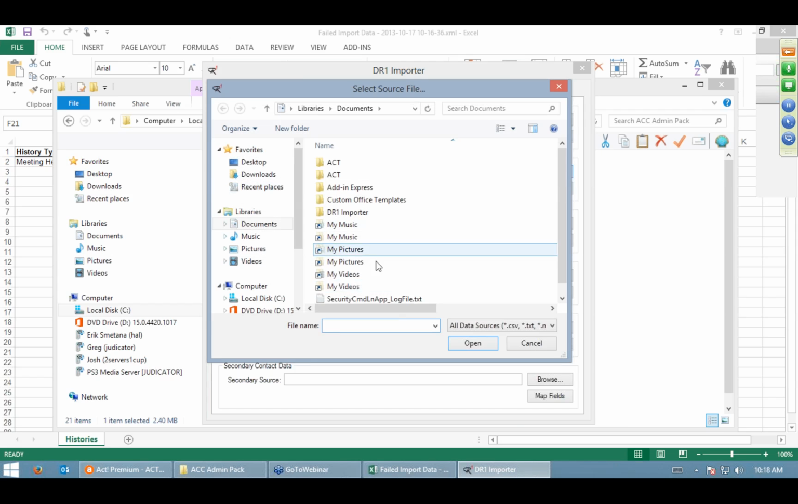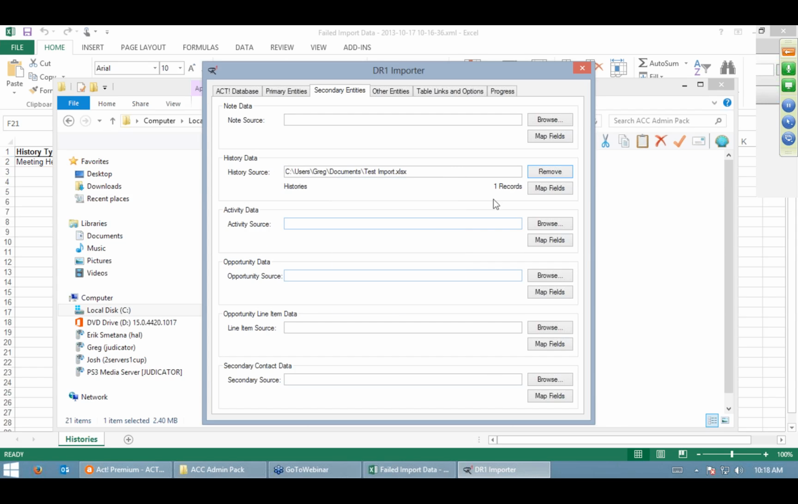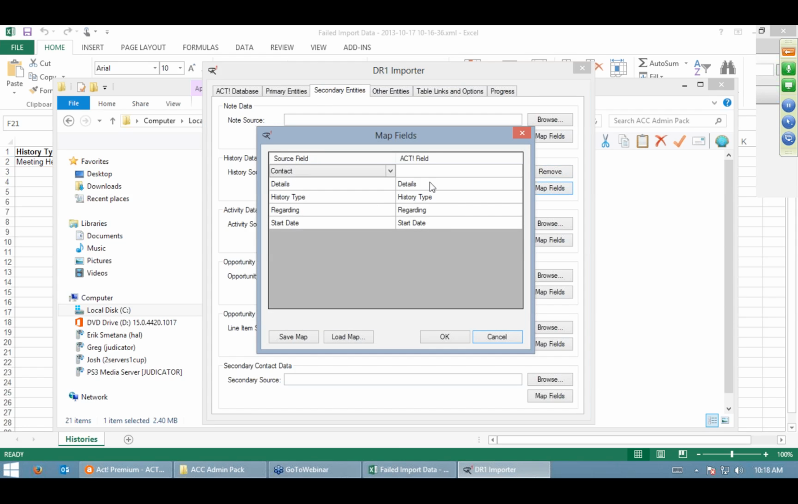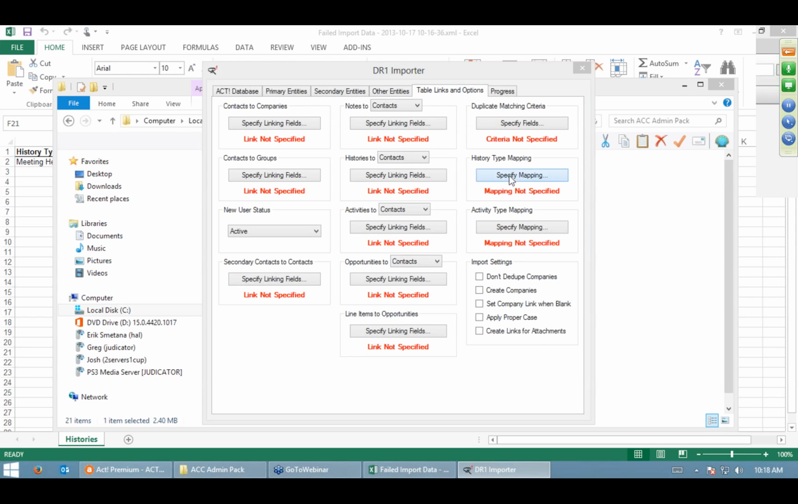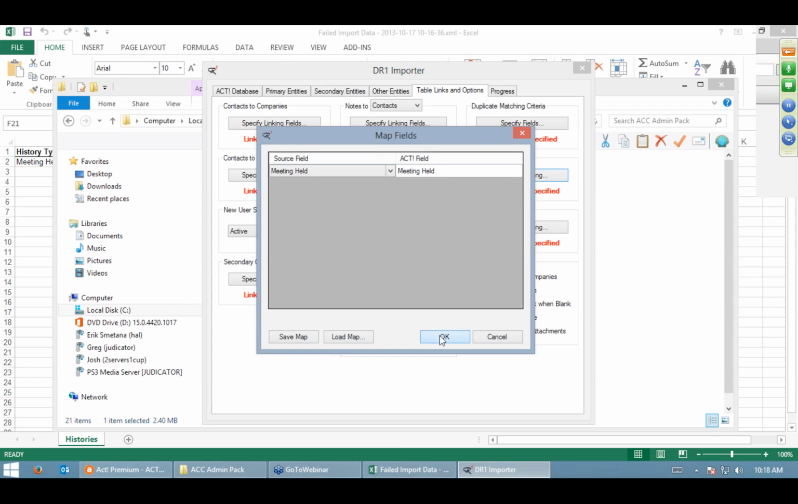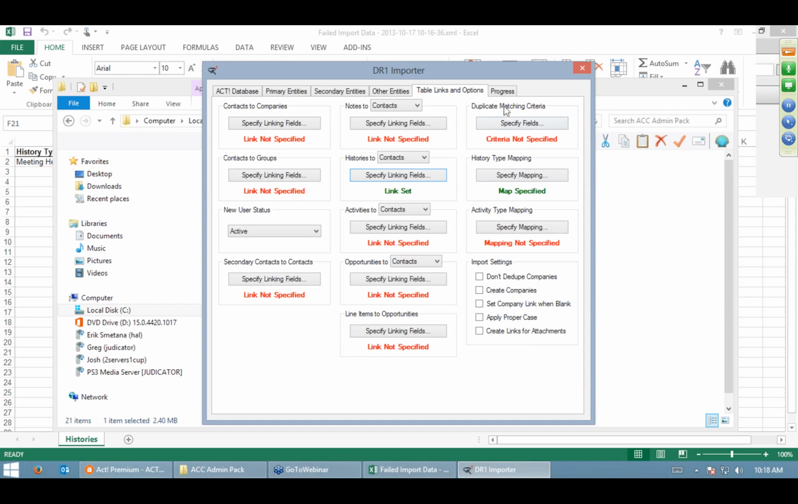So we'll say done, and then relaunch DR1 Importer to sort of remap everything. That was actually done as a design decision because otherwise ACT is kind of in this funky state where you've already imported a bunch of stuff, and it's just better to completely shut it down and relaunch. Re-enter my credentials. All right. 14 demo. I wonder if I hit cancel on the type mapping dialog or something. Test import. Histories. Okay.